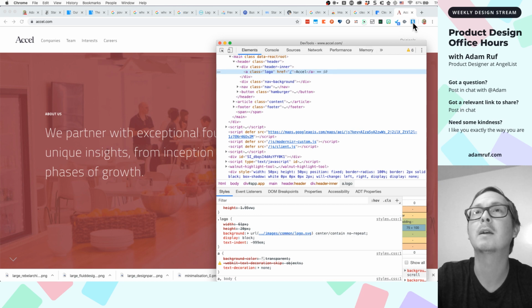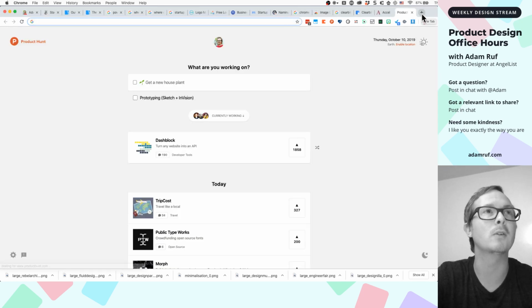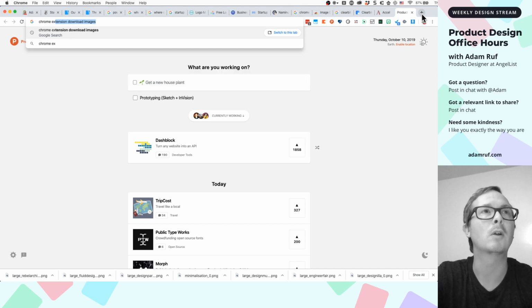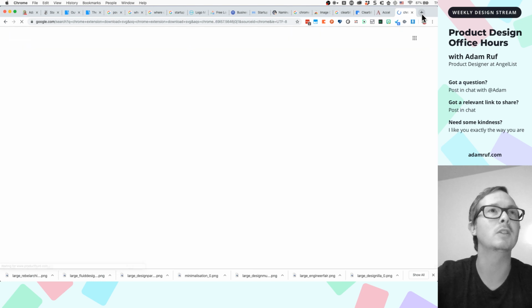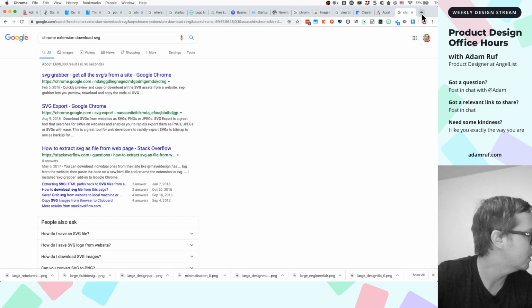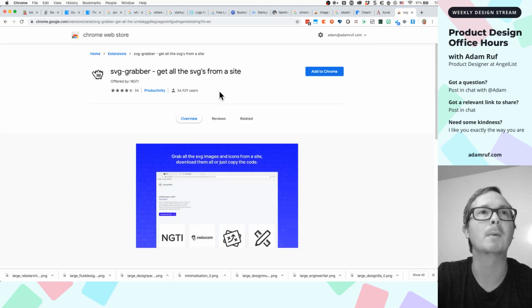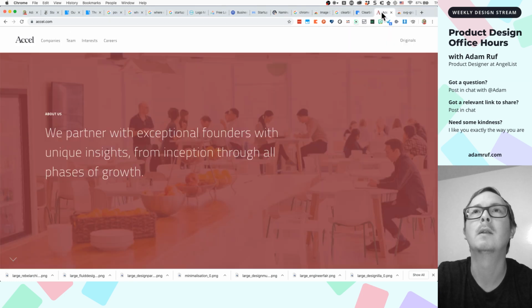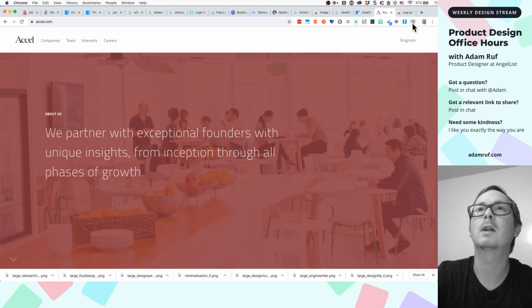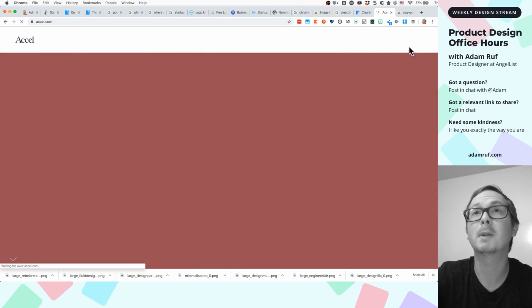I can do my... Oh, where's my SVG downloading Chrome thing? Maybe it's on my other computer. Chrome extension. Download SVG. SVG grabber. Add to Chrome. Add. Boom, boom, boom. Check this extension out. It's cool. I'm gonna click it. I'm gonna click it. Oh, come on. Maybe I need to reload the page. And then I'm gonna click it.